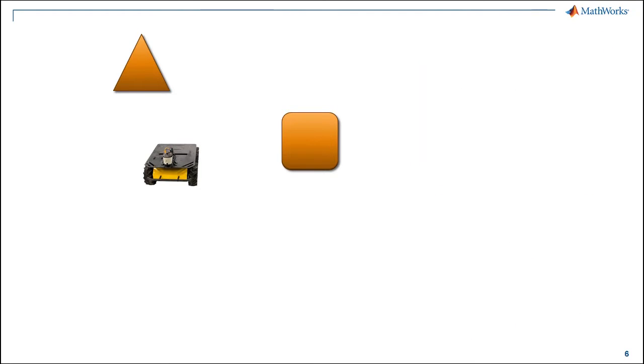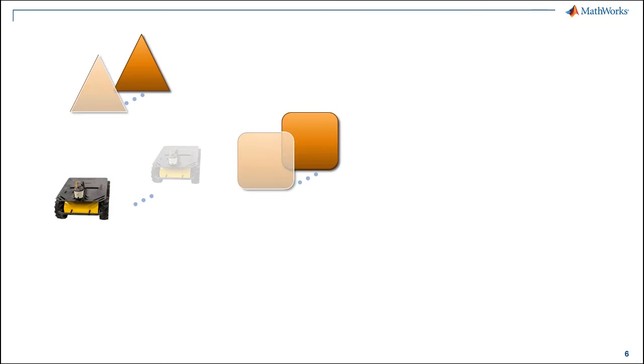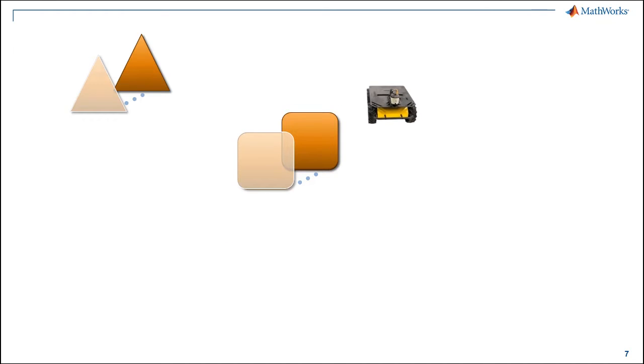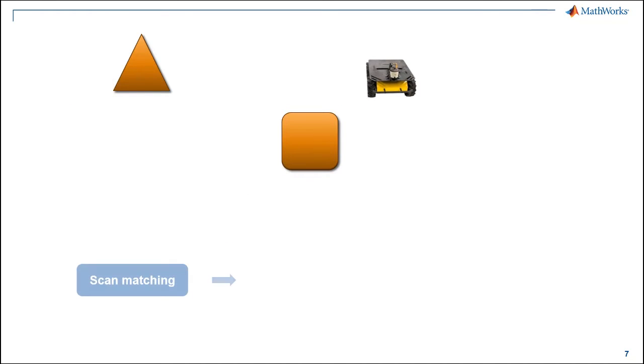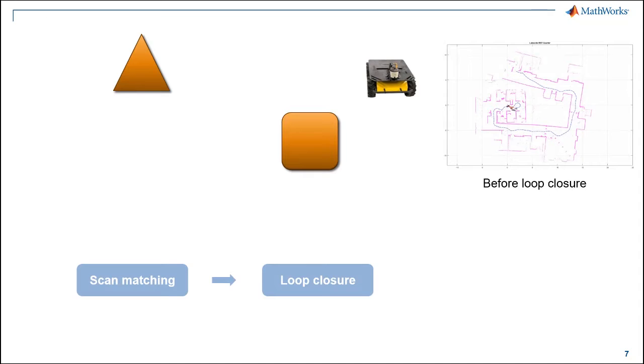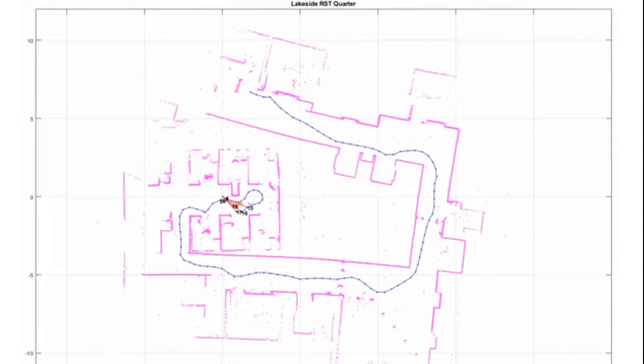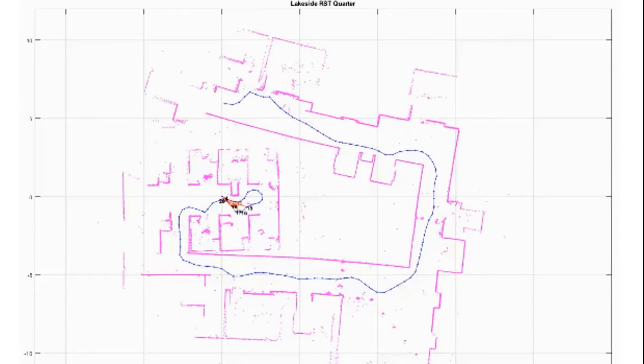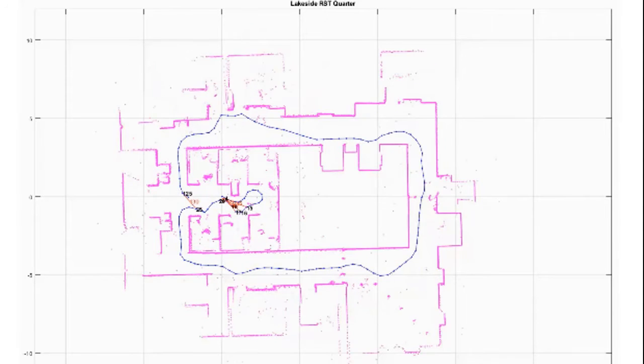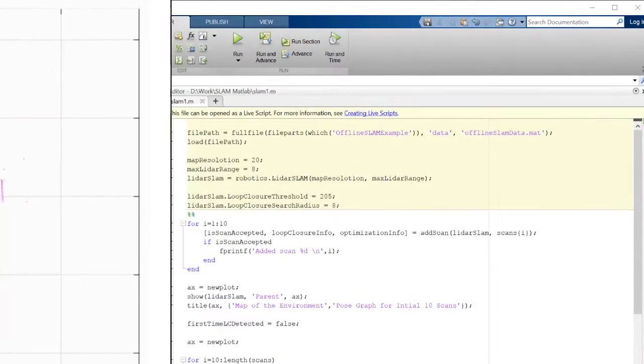There might be drift in the robot's pose, which can largely affect its trajectory as well as the map. SLAM helps the robot to recognize a previously visited place through scan matching, and when a match is found, it marks that as a loop closure. This loop closure information is utilized by the SLAM algorithm to update the map and optimize the estimated robot trajectory.